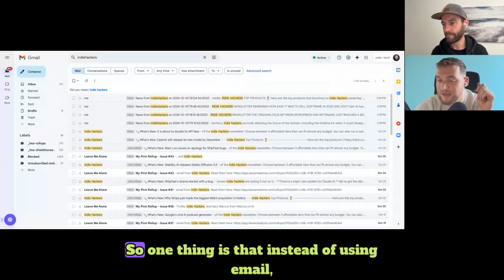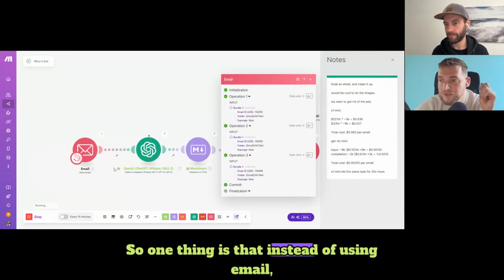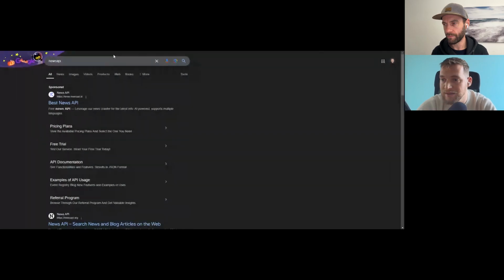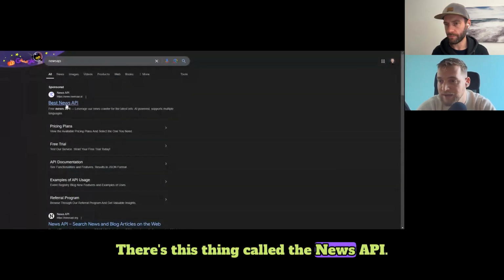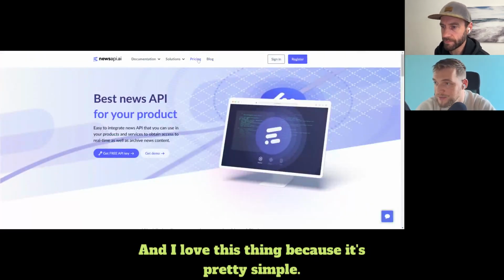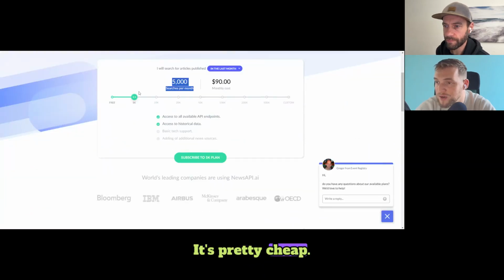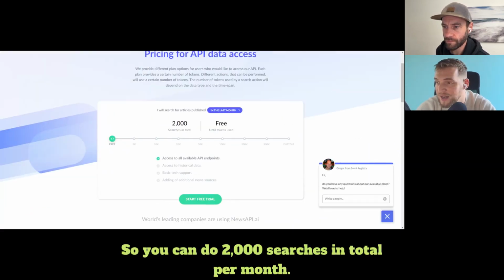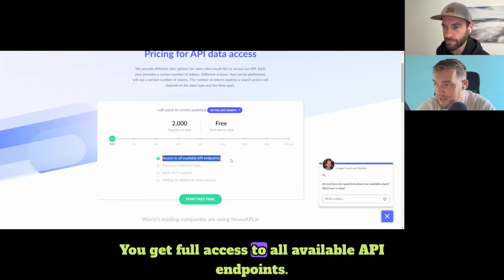So one thing I want to work on when I have the time is, instead of using email, there's this thing called the News API, and I love it. It's pretty simple and pretty cheap. You can do 2,000 searches in total per month, and you get full access to all available API endpoints.